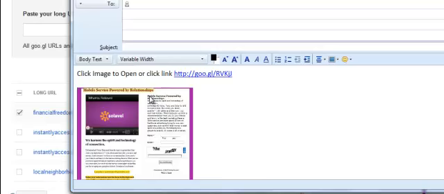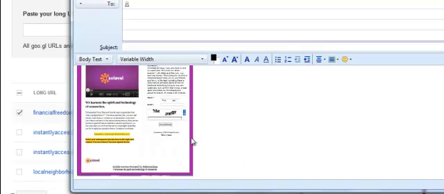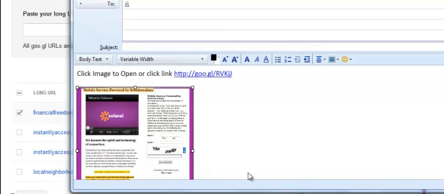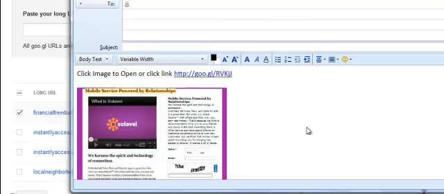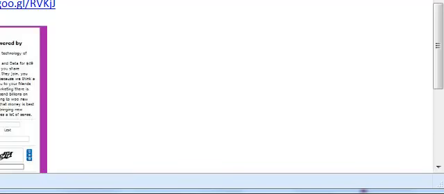So I've got click image or open to open or click on links. They can do it there or right here. And you can make this folder whatever size you want. I generally don't make them too big. I want people to be curious, but I want them to click on it also. I don't want them to be able to just read the whole thing right here. Alright, and that's how you do it.